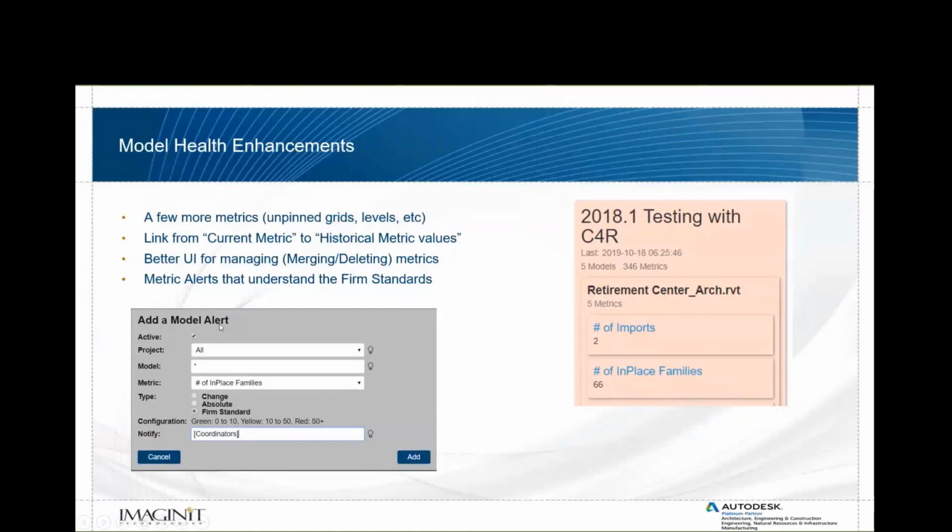We also have proactive alerts on all of the model metrics or anything that you care about. So if you wanted to get an email message saying, hey, if the number of in-place families changes by more than a certain amount or crosses some threshold, we've always had those settings. We added a section that says we've got a firm standard for this. So if this moves from green to yellow or yellow to red, then send out an email notification to give a proactive heads up to the coordinator who's responsible for that.